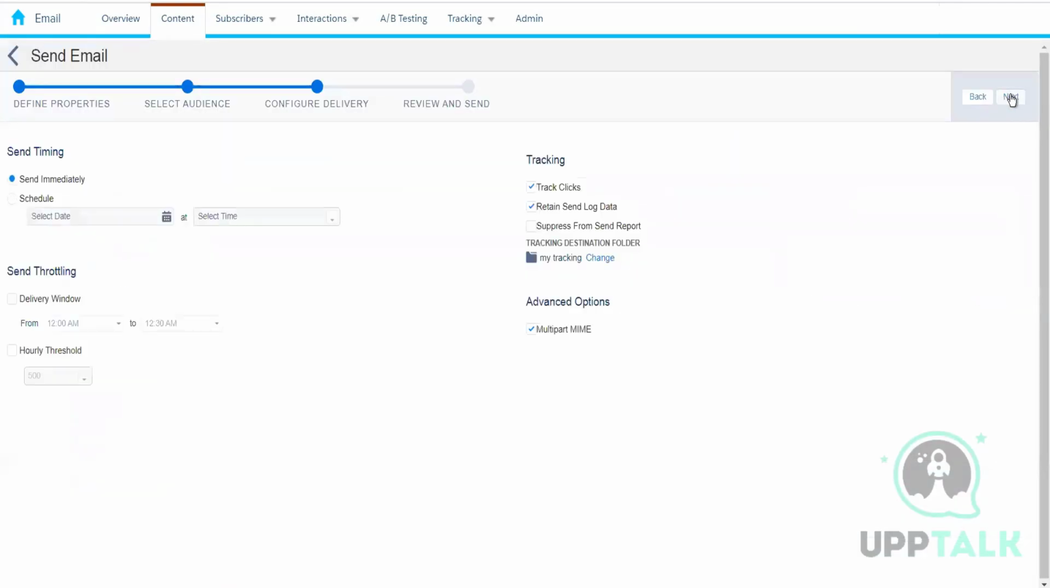And we'll click on configure delivery. So we want to send it immediately or schedule it. And next we have the send throttling, which says from which time to which time you want to send this, like what will be the delivery window. And if you have, let's say, a bulk send with 1 lakh customers, we don't want to trigger 1 lakh customers in one go because it might impact our IP reputation.